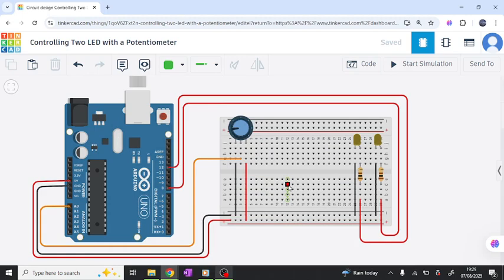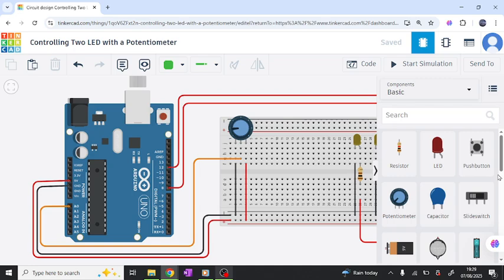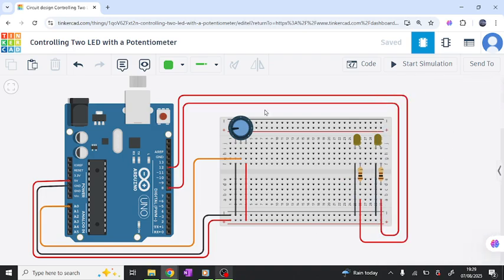In this video we are going to do another practical in the course Introduction to Microprocessors, and this one is controlling two LEDs with a potentiometer. These are the LEDs. The connection and the process of getting the components is just like the previous video. To make this video short, I've done the connection already, and I will explain the connection and the code and simulate it so that we know what's going on and how this works.